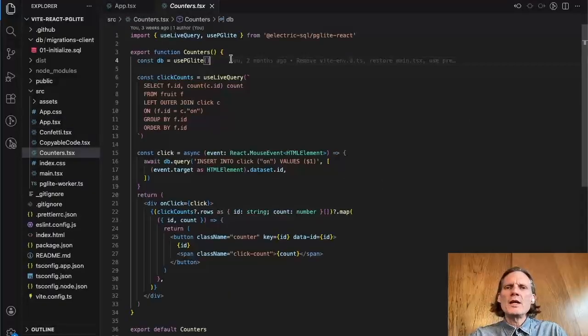In counters.tsx, we use the usePGlite handler provided by the PGlite React library.